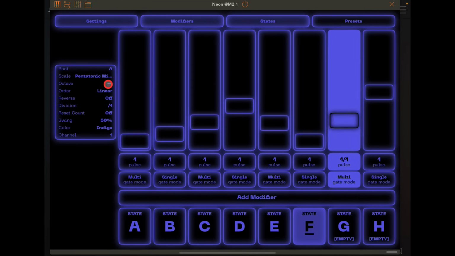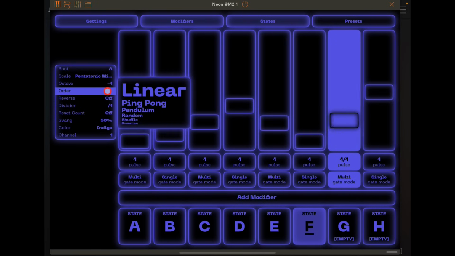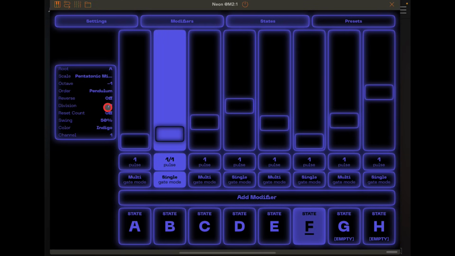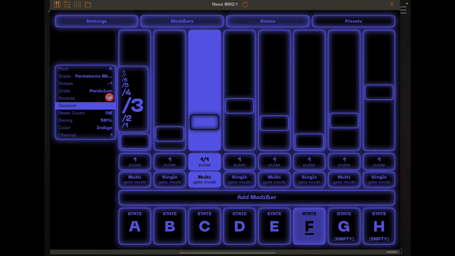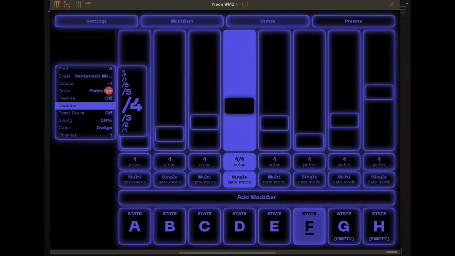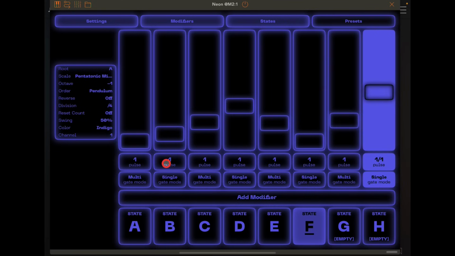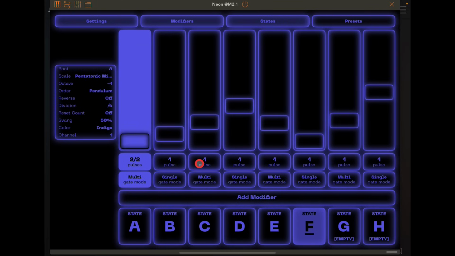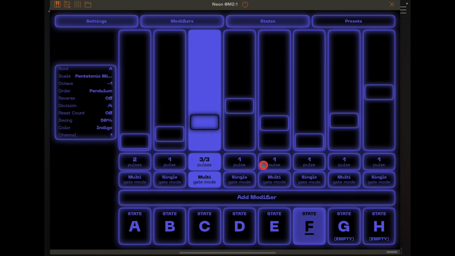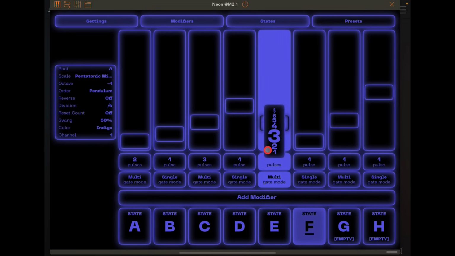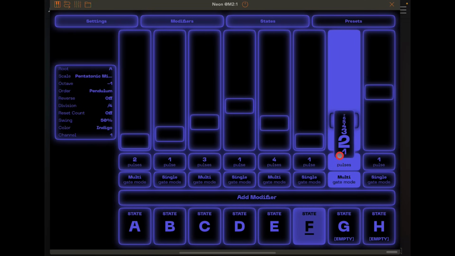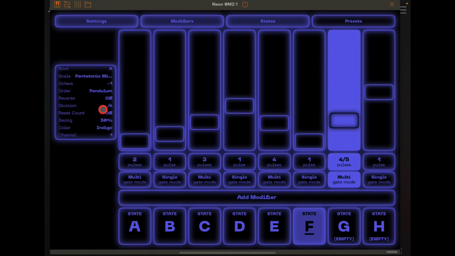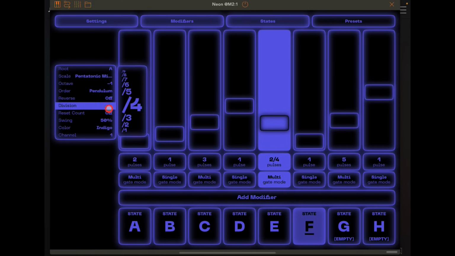Let's set the order to pendulum. Let's set the division to 4. And on the multis, let's set these to 2. This to 3. This to 4. This to 5. Yeah, divisions, I'm going to speed it up a bit.